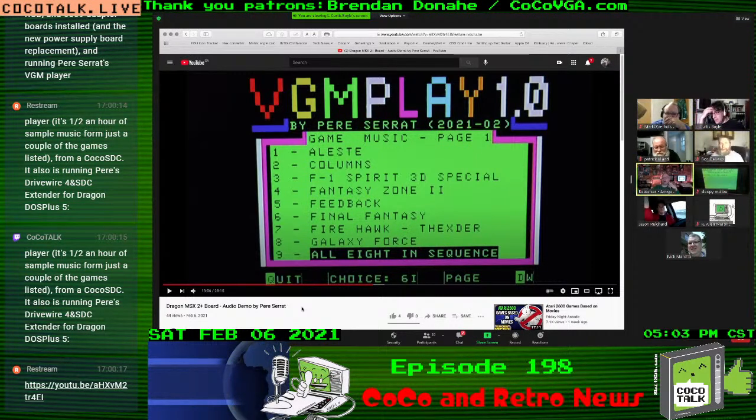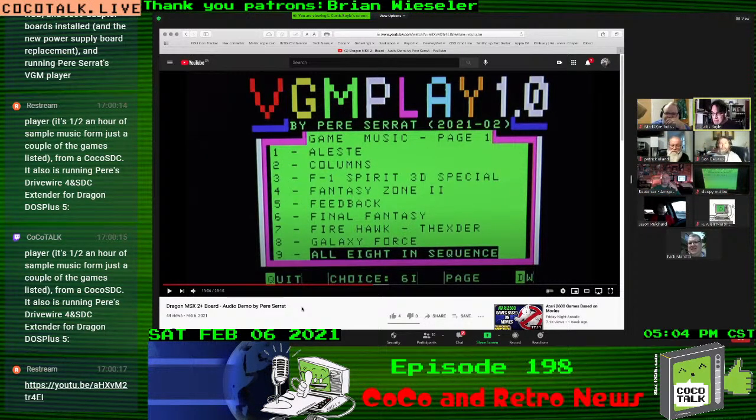So he's using a piece of hardware that wasn't even present in the CoCo. Yes. This is the MSX2 Plus board, so it's got the MSX graphics chip, sprite chip, and the sound chip. Oh, I see. But we're actually starting to get software support.